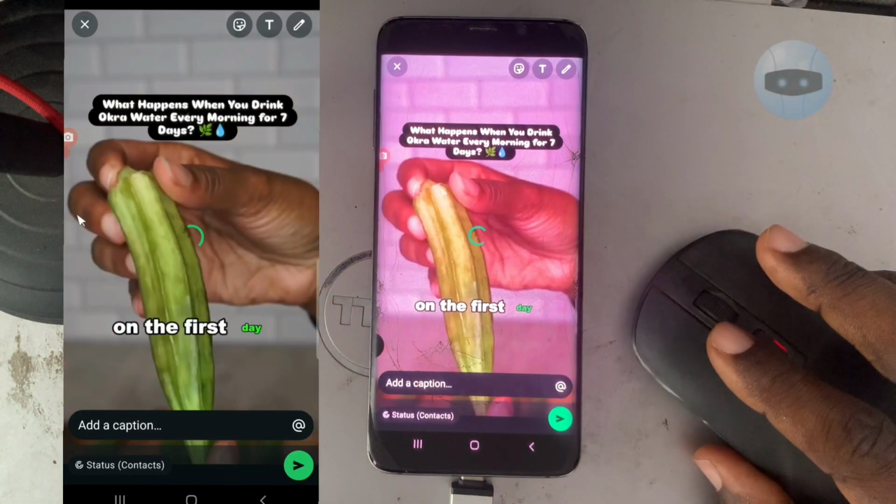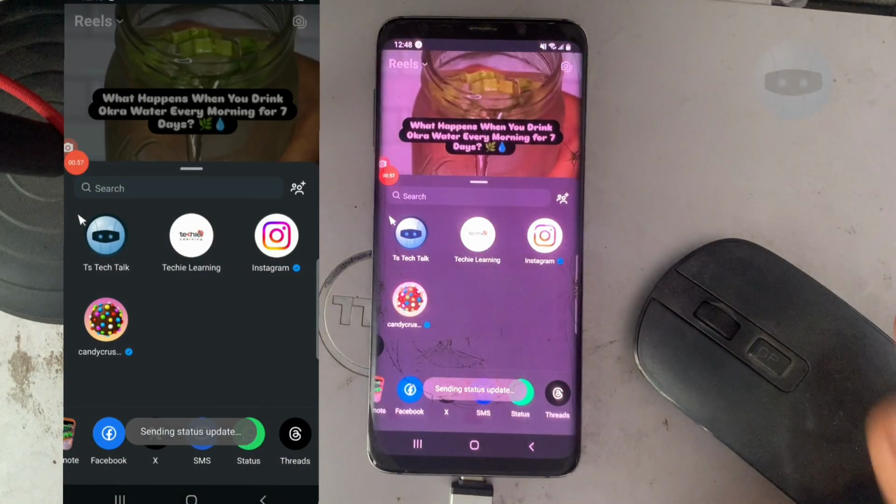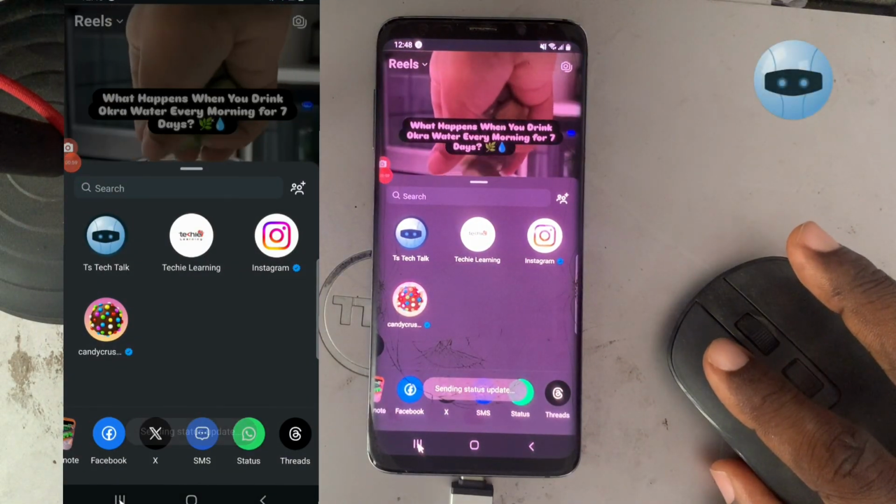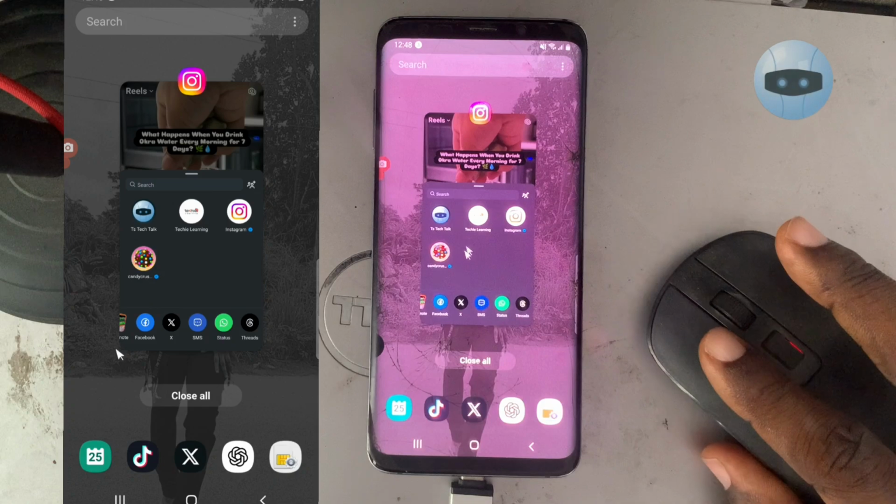I do not want the video to play too long, but for your case, you can decide to play it for a long time. Now the video is being sent to your WhatsApp.